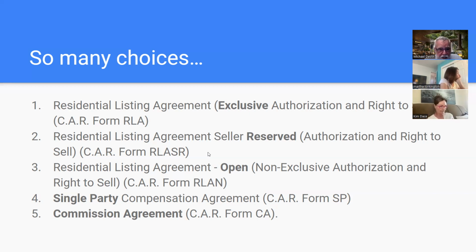I'll talk about sometimes when you might not. But let's say the property is not in the MLS. It's a for sale by owner. It's an expired listing. It's just an off-market listing. You need to use another form. Don't use the listing agreement because you're not listing the property and marketing it. You would use the single party compensation agreement. Well, what if the buyer was going to pay me? That's called a buyer representation agreement, but there's also a commission agreement, which is a shorter, less involved version of a single party compensation agreement. We're going to talk about the residential listing.